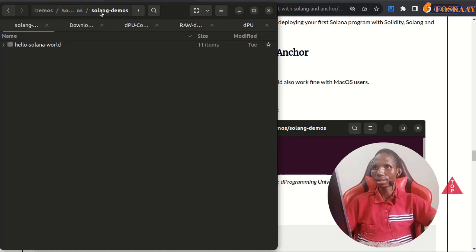So you can see that I have this folder, Solang demo. Inside of the Solang demos, I have this already while writing this text version, the guide you are reading. So I need to do the screenshot and things like that. So that's why we have a little adjustment.